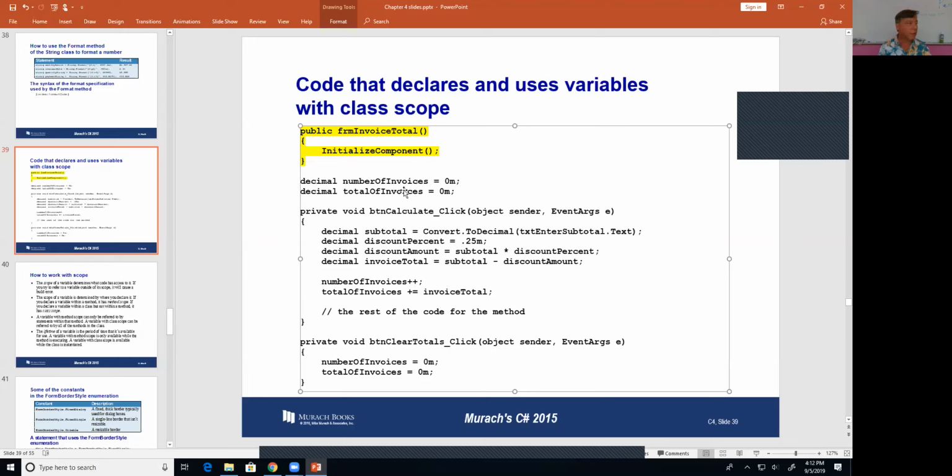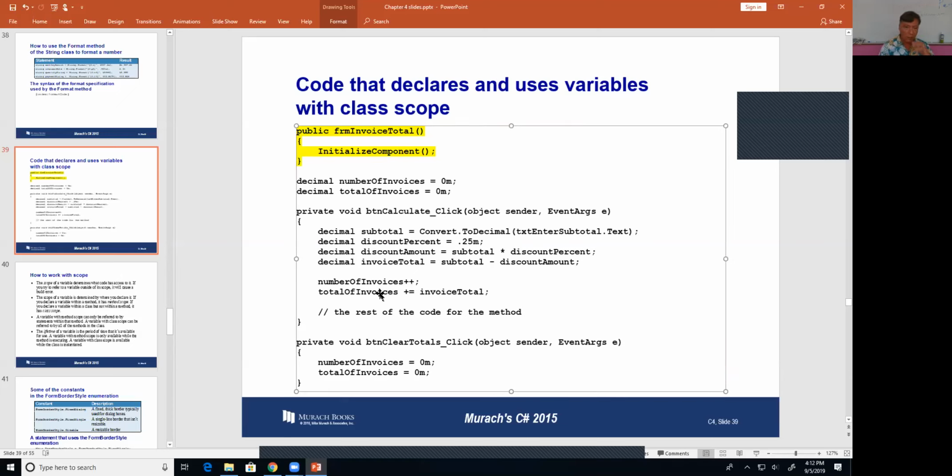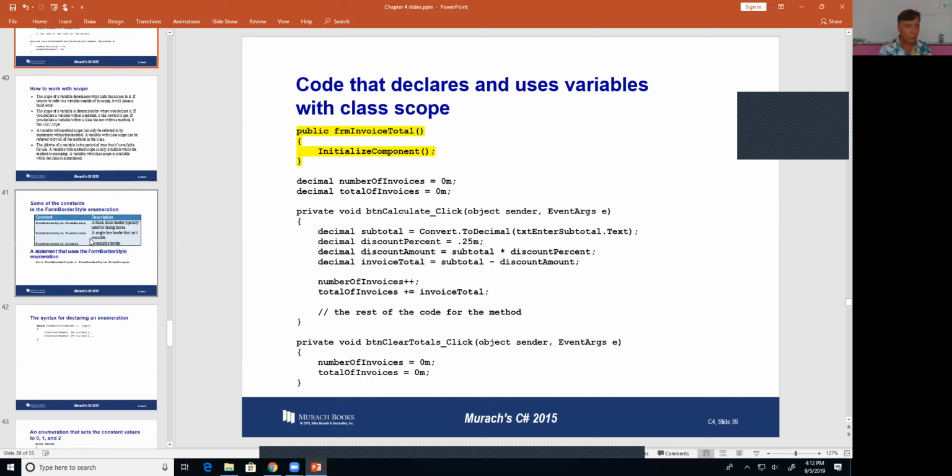And so if we want to total something up, if we're expecting a bunch of inputs and a bunch of button clicks and we're totaling something up, we want to declare those variables that we total up outside the event handlers. So in this button calculate click, these variables, subtotal, discount, come into existence and then they disappear. Meanwhile, number of invoices and total of invoices will stick around. You can add to them, and they just keep getting added to, and so on. So that's why scope is important.